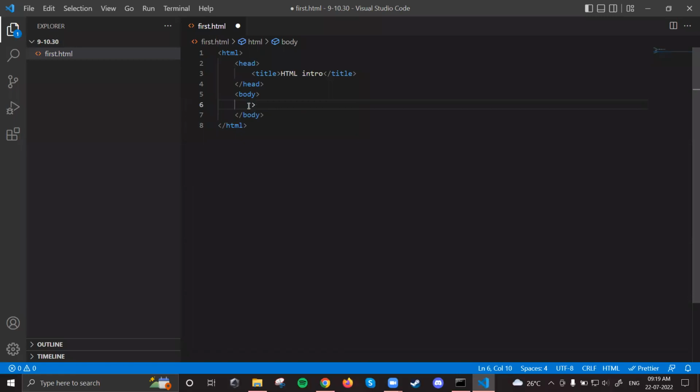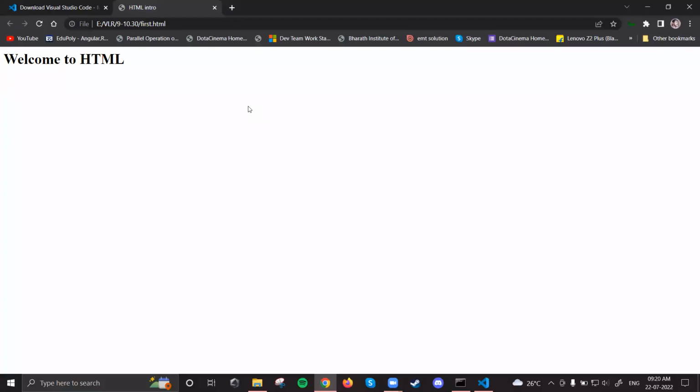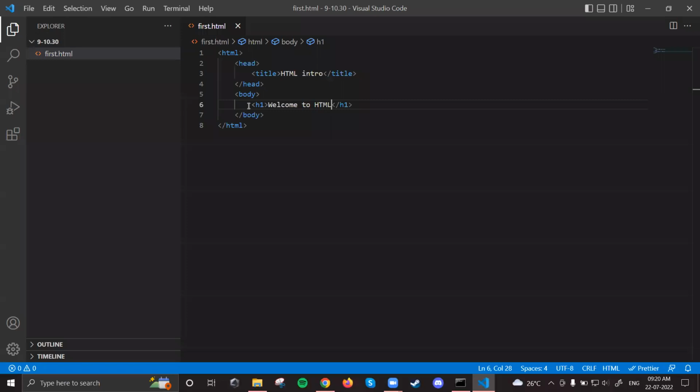For example, I write here H1 element. Inside the H1 element, I'll put some content like welcome to HTML. I save this, go to the browser, reload it. I can see welcome to HTML is appearing in bold and big fonts, isn't it? This is because of the H1 element. H1 element is formatting the text. It is telling the browser that please display this text in bold and big letters. So that's what H1 is doing.